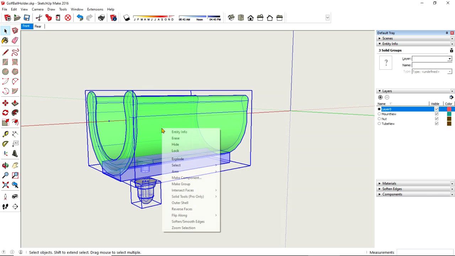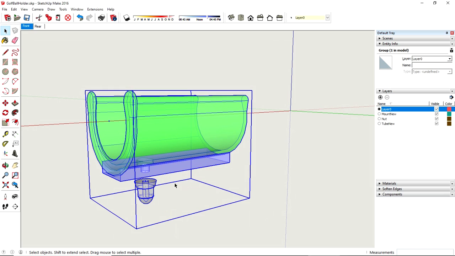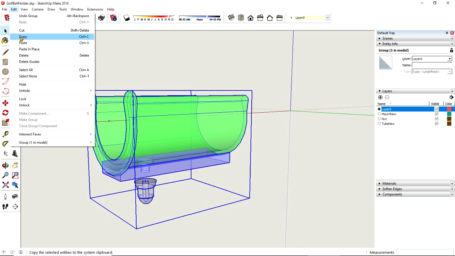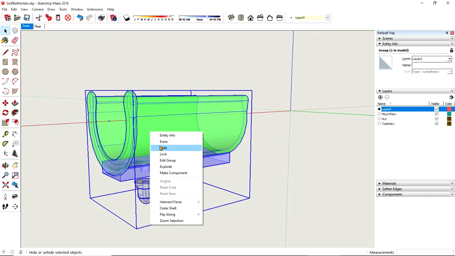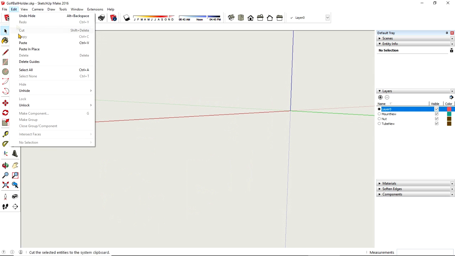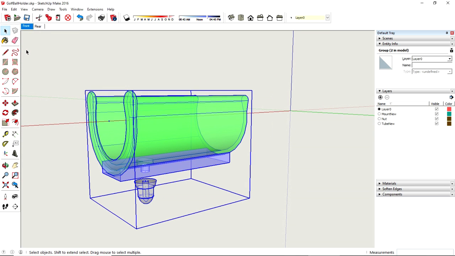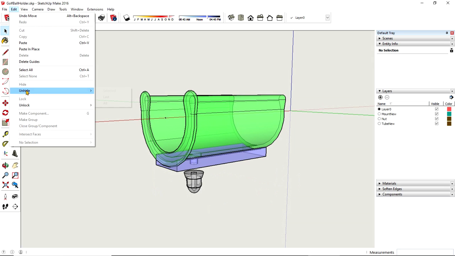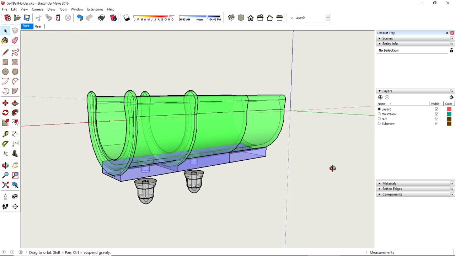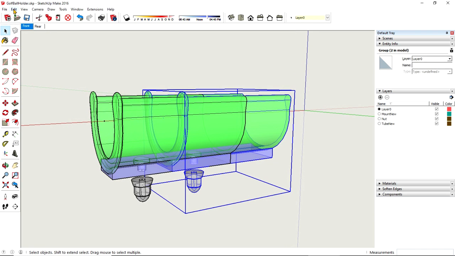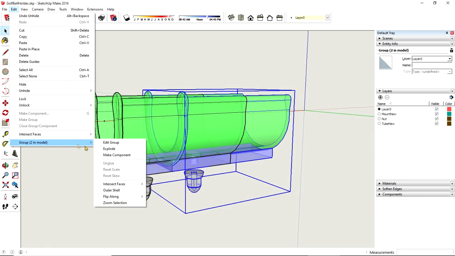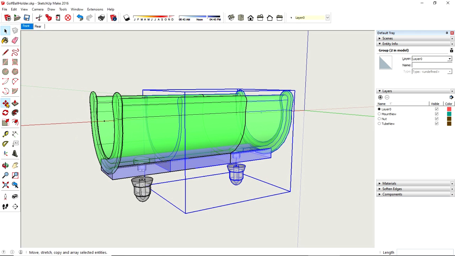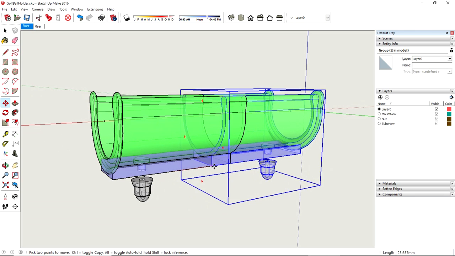I make a group of all three parts. I copy the group and hide the original group. I paste in place the copy and slide it along the red axis. I unhide the original and select the copy and flip it along the red axis. I slide the copy along the red axis until it aligns with the matching end of the original.